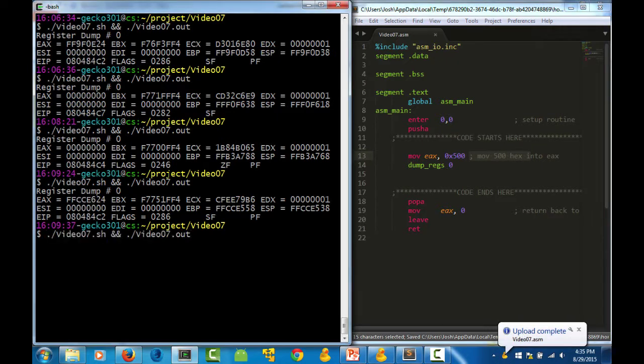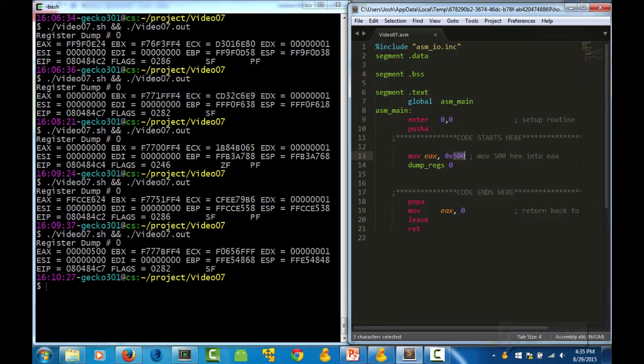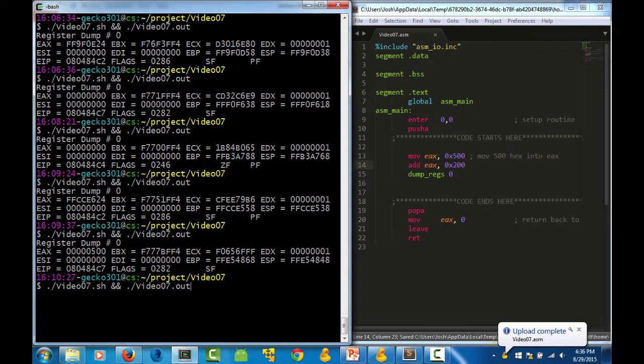Okay, so what'll happen then? Right, we only moved 500. 500 isn't necessarily enough to consume all 32 bits, but because we moved it into EAX, that set the entire register to the value 500. So all these leading bits got set to 0, and we have the 500 set. Okay, all right, so let's go ahead and do something else. Let's add to EAX 200 hex. And let's see that run.